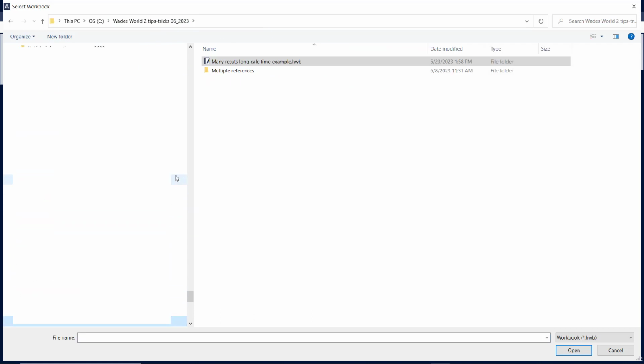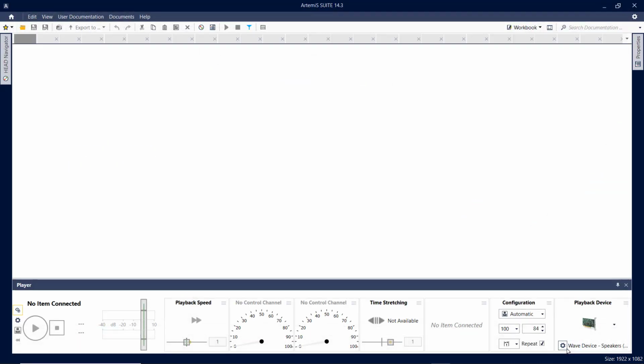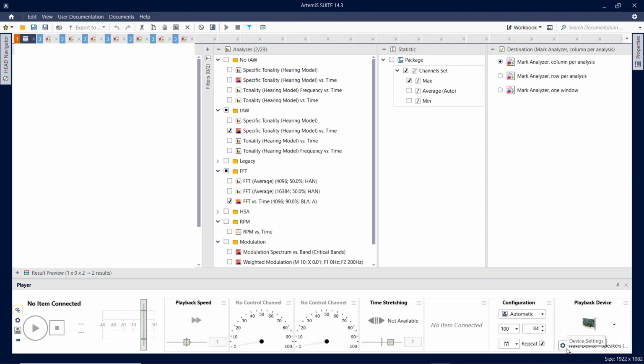I need to go to Wade's World, many results, long time calc example, open, hit Workbook, hit open, and watch what happens. It is populating all of these immediately. These are 20-second files, and there is a whole batch of them here, and it took quite a while to calculate this. So we are blanking out what it is, and I'm not going to open any of these, but these are ready to roll mark analyzers with time data and graphic results, and they come back immediately because not only are the files attached to the mark analyzers, but the calculations and the graphics are also saved. So that is the beauty of the workbook.